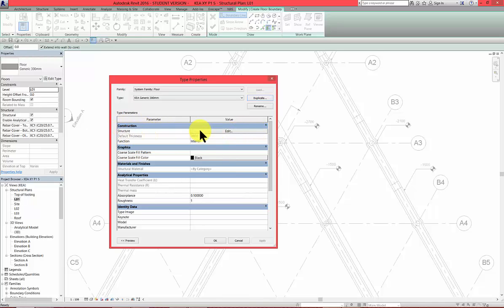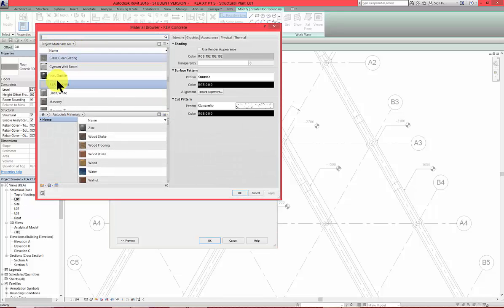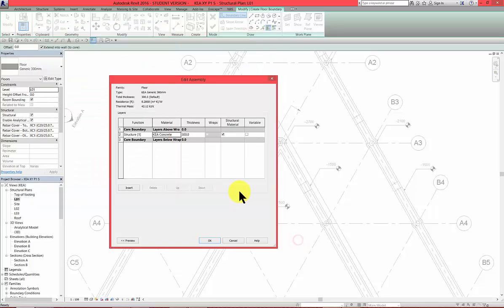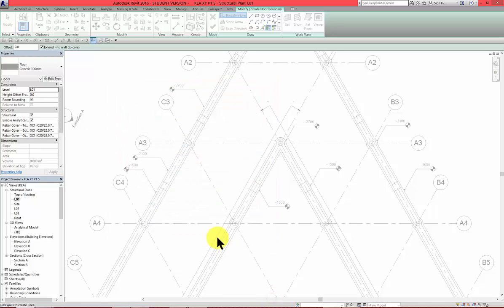Then in construction, structure, edit, the material, we are going to choose our Kia Concrete, then OK. This should be checked, that's fine. OK, make sure that the total is 300 as the name. OK. Then we can choose pick walls, no, pick supports, pick lines method.